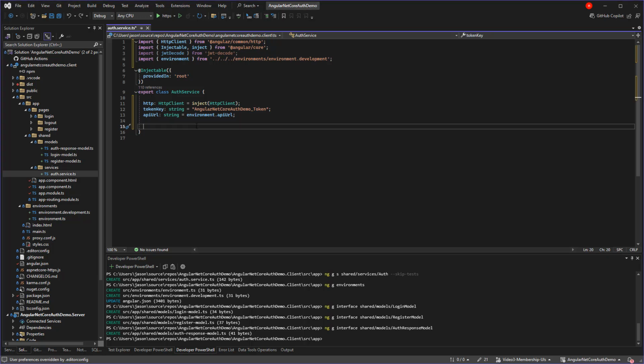I'm going to get rid of the constructor because it's not really needed. And the first method I'll create is login. And login takes a single argument vm as LoginModel. It's going to return an Observable of AuthResponseModel. And then inside of the body, return this.http.post, and we expect an AuthResponseModel, this.apiUrl, and then account/login. And we also need to pass vm, the login model, to the server.